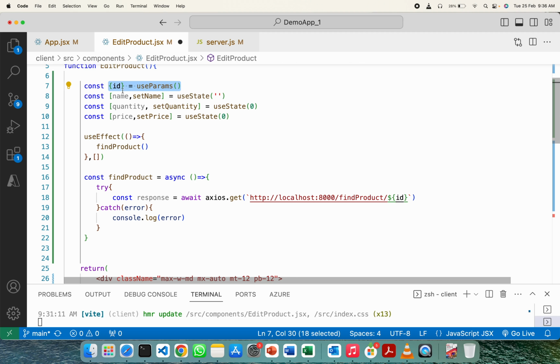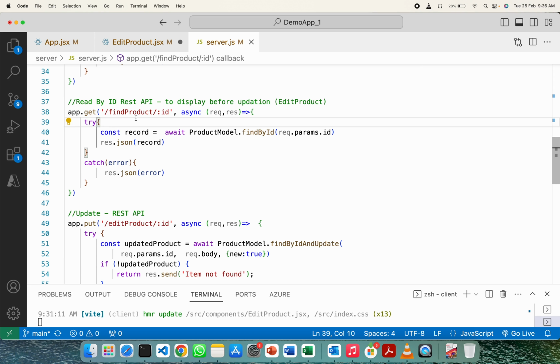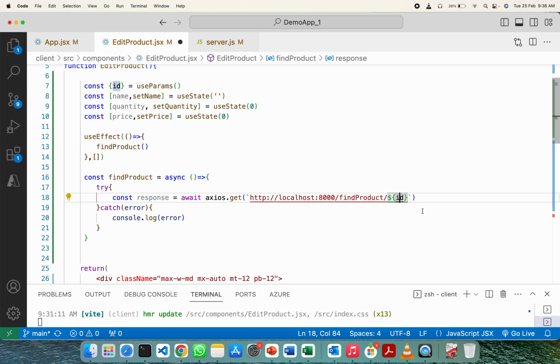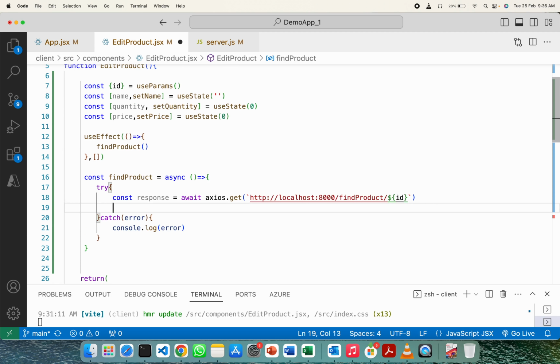Okay, the ID of the product. That ID I'm going to pass to the server REST API. So here we have a server REST API, find product. It will return the record, and from that record I'm going to take the data: name of the product, quantity, and price, and I want to initialize all these values.